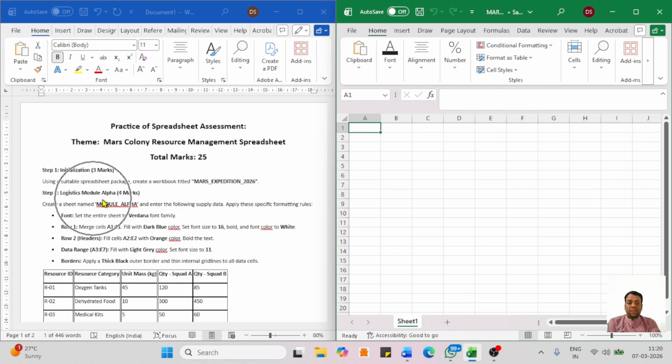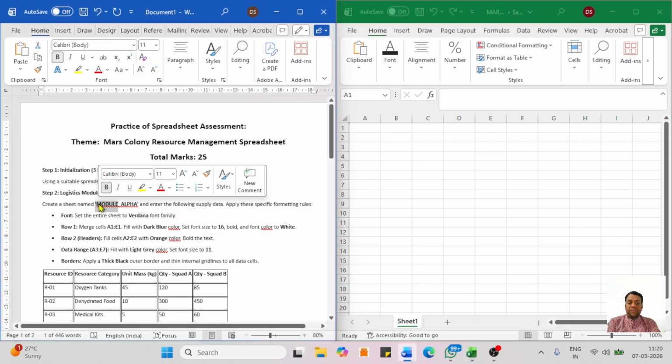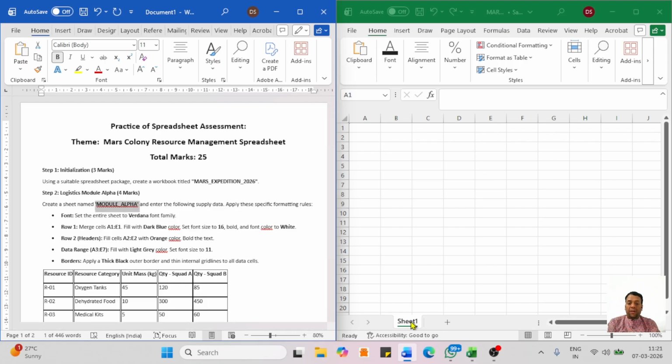Step two is Logistic Module Alpha, which is of 4 marks. What they are asking in this is: create a sheet named Module Alpha and enter the following supply data. So we have to create a sheet called Module Alpha. See, right now we are in a workbook. Now they are giving the sheet name. The default sheet name is Sheet 1, which I need to change to Module Alpha.